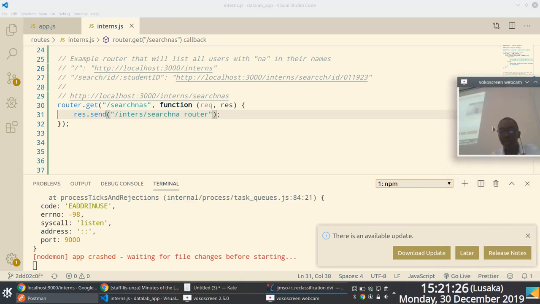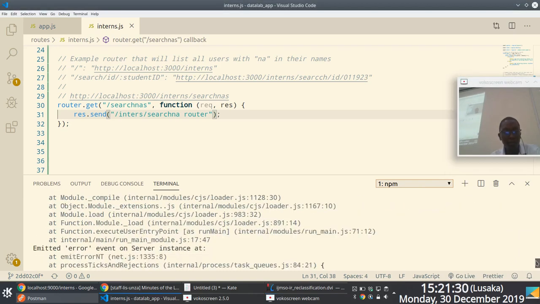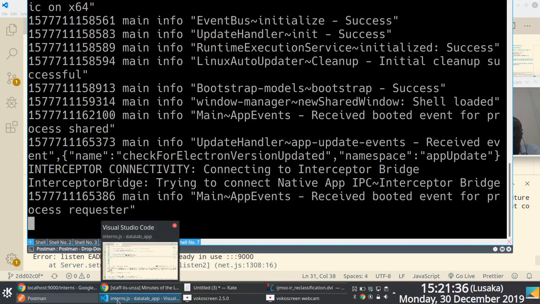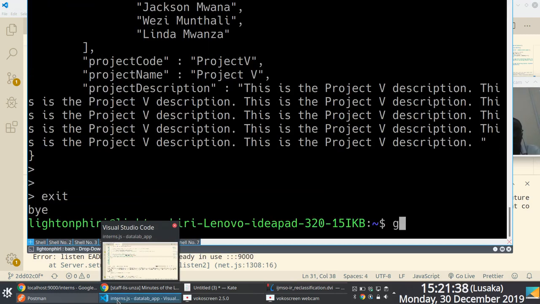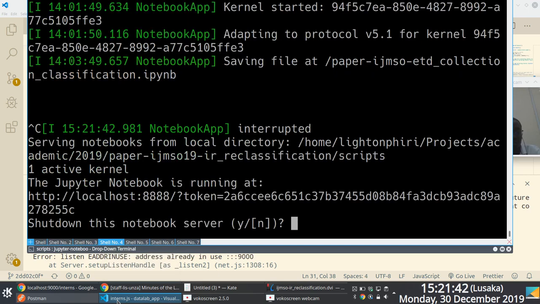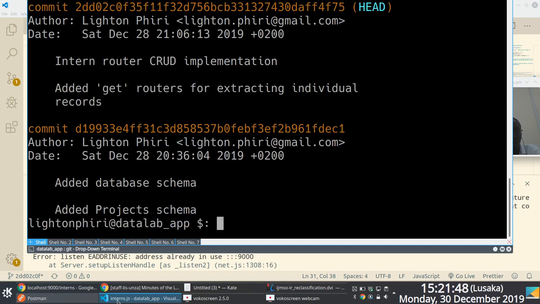Yeah, I don't know if this error is to do with what we're doing right now. Let me just check. The error just makes sense. Port 9000 is already in use, it says. So I probably have something running here, I guess. No, this is a notebook. I probably have the application running somewhere.